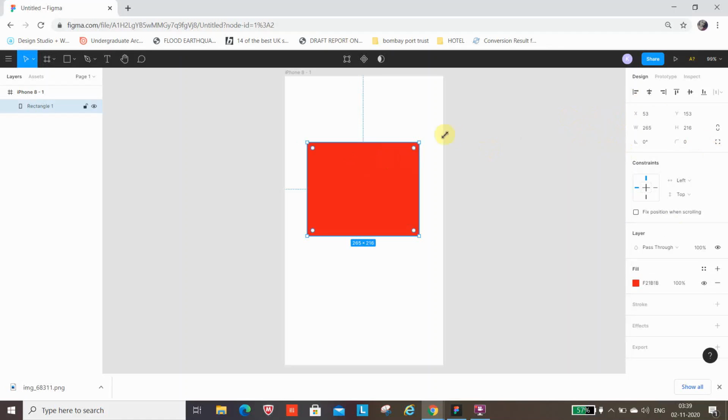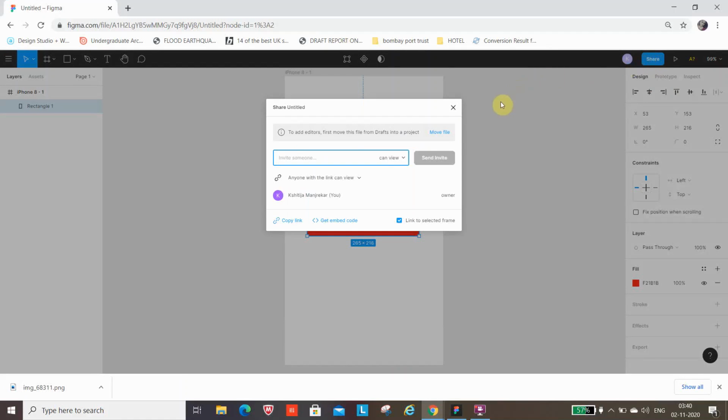You also have a share option on your right topmost corner where you can share your file with all your components with your team members and invite your clients for reading your projects or etc. Your clients or your team members can view it or edit it, which option can be shared with the help of a link.